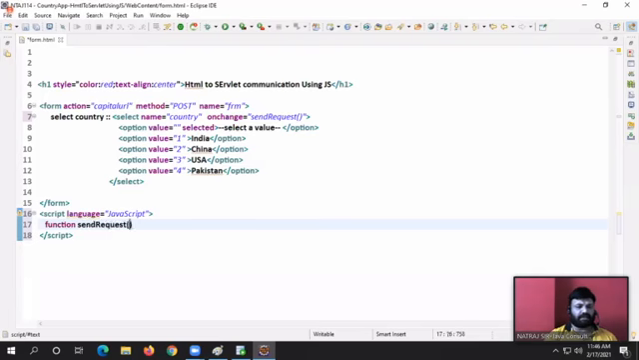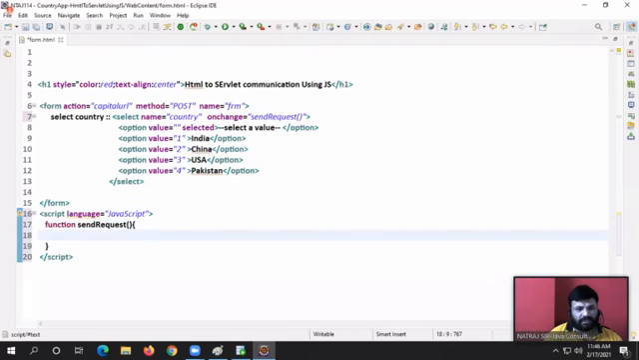Function sendRequest. Come on, guys. Are you understanding my statement, guys? Function sendRequest, FRM dot what dot? Sorry, FRM dot submit. Our form name is FRM, right? That dot submit. The form name will become the object name internally, guys.